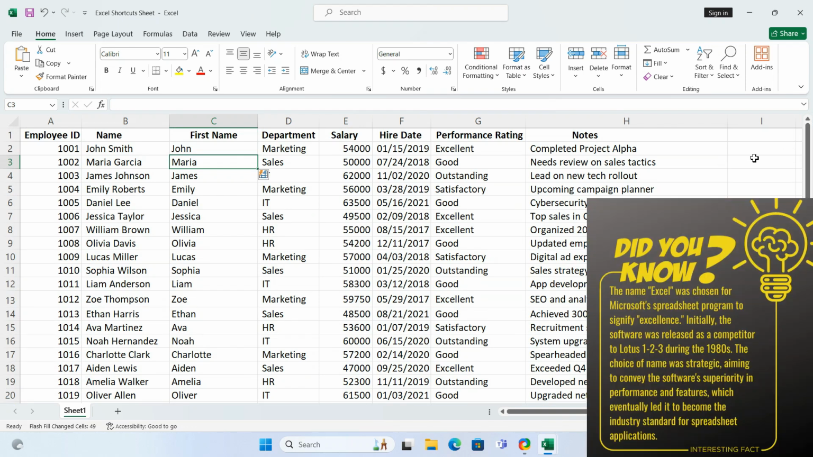And that wraps up our journey through 20 Excel shortcuts.